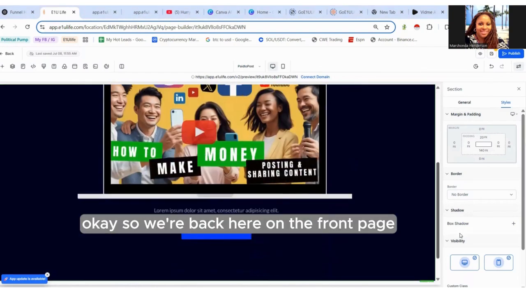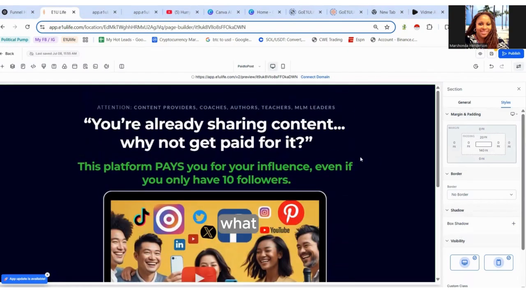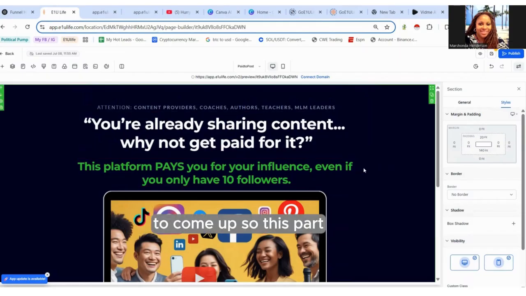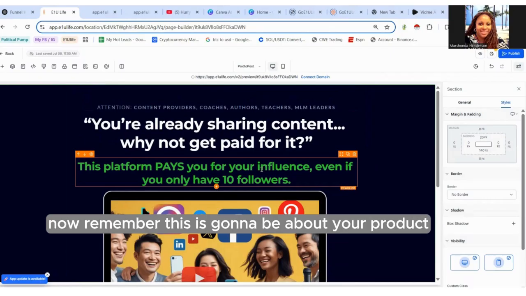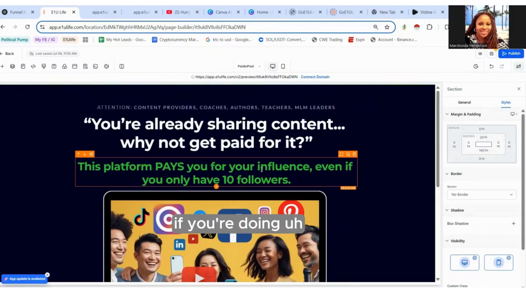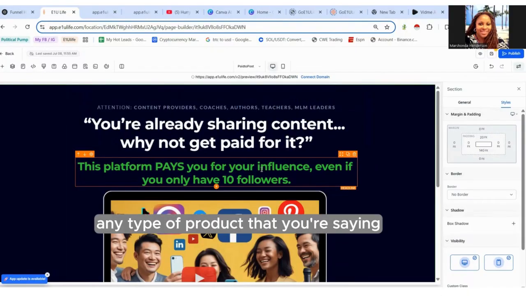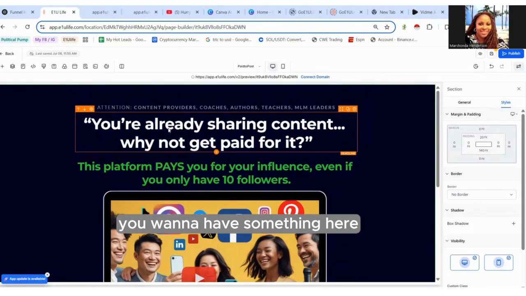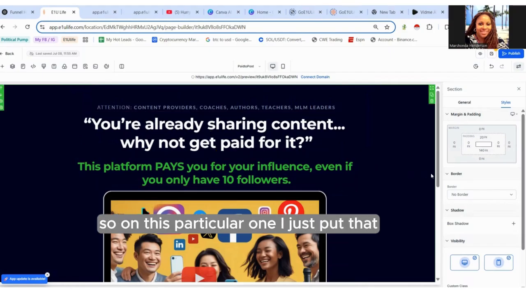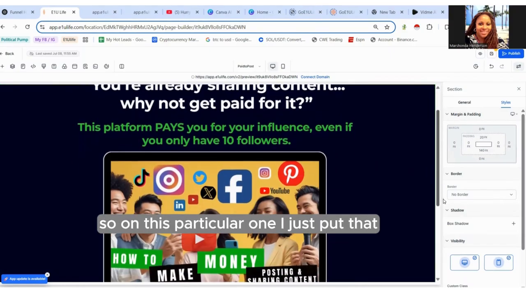Okay, so we're back here on the front page. What we're going to do is look for a second line to come up. Remember, this is going to be about your product, your service. If you're doing skincare, weight loss, or any type of product, you want to have something here and then a little bit more about it. On this particular one, I just put that.